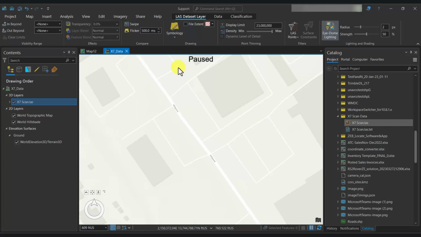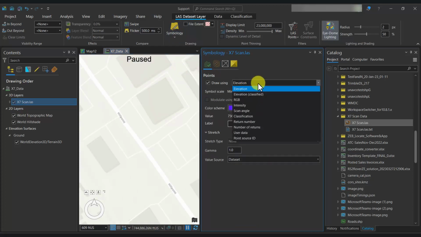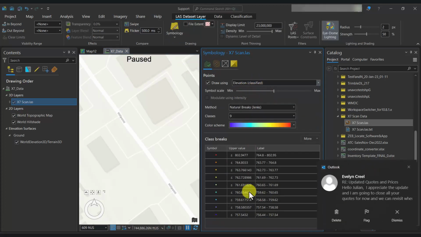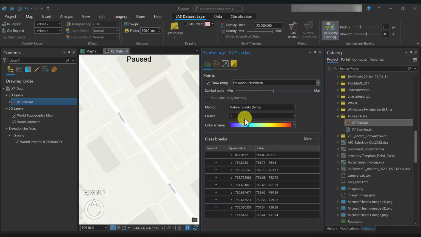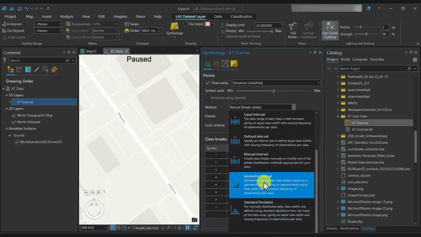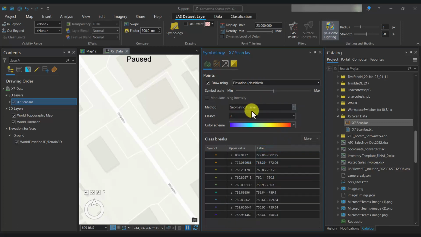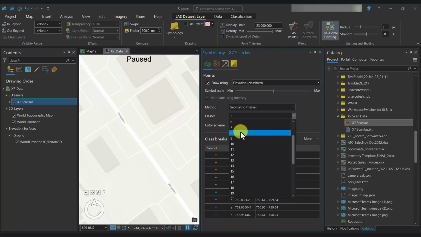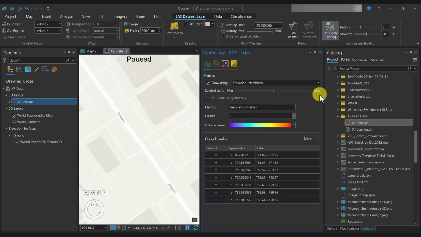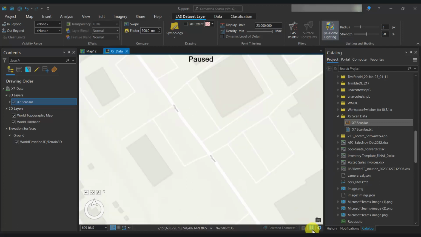I'm going to go to elevation for the symbology. And I also like to use classified elevation. And I also prefer to use geometric interval. And we'll just try like 7 classes. Then I can close this and hit or unpause. So we'll let this render here.